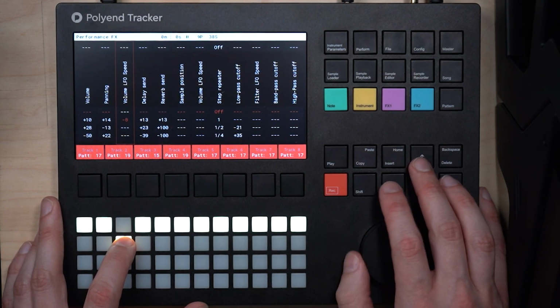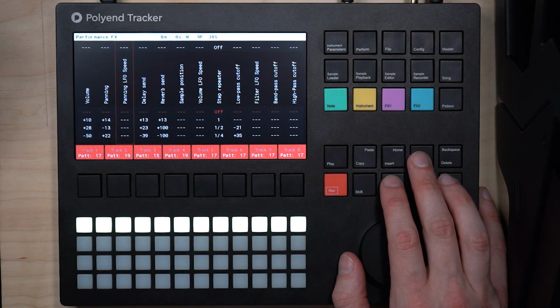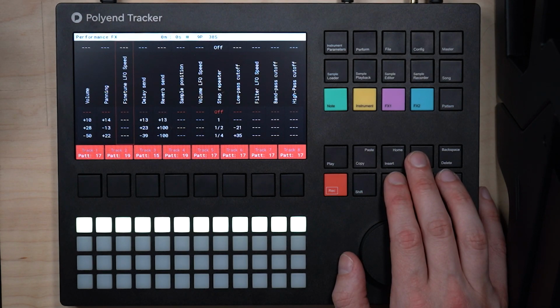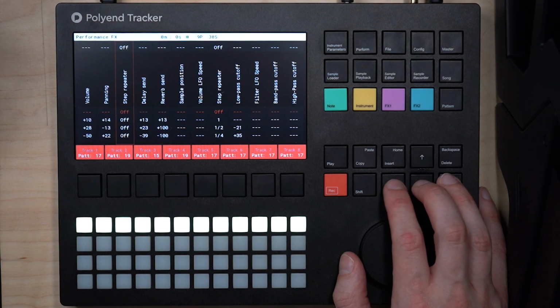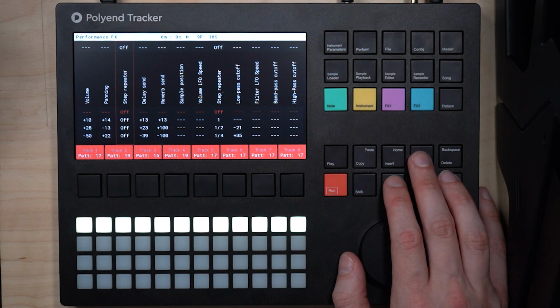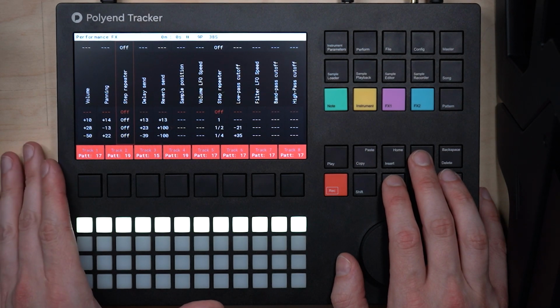Anyway, so volume LFO, panning LFO, fine tune LFO, I create kind of like a vibrato, filter, the granular and wavetable LFO speed, and the step repeater, which is really cool. I love the step repeater. You can be kind of like a DJ with that one.